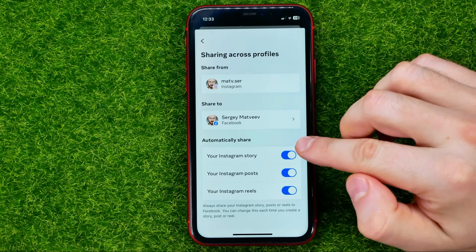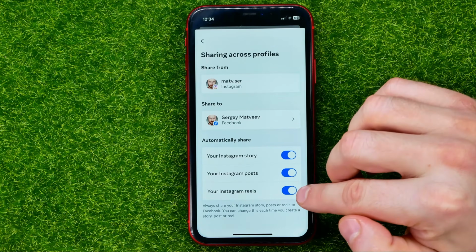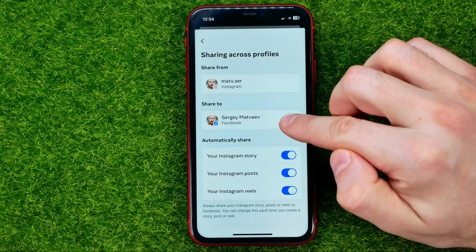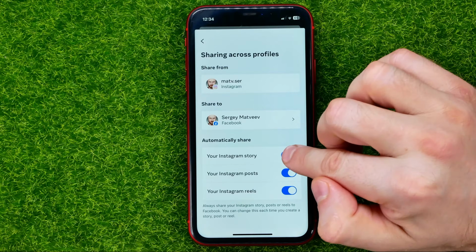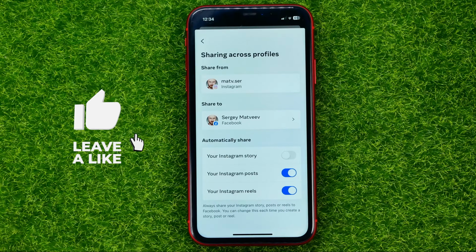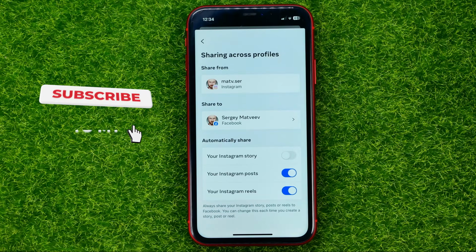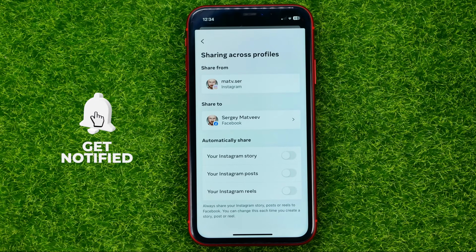So now, as you can see, all Instagram stories, posts and reels are being shared to that Facebook profile. If you want to stop sharing stories, just turn off that feature next to your Instagram story. If you want to stop sharing other types of content, you can easily do so in the same way.